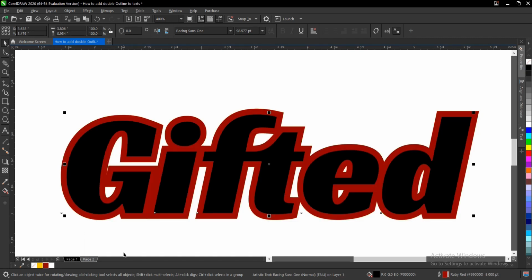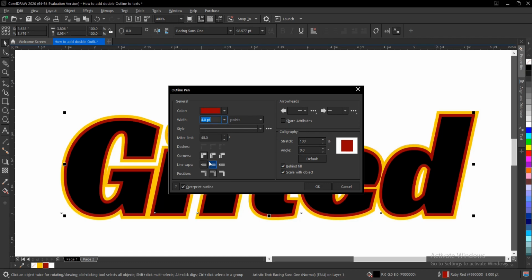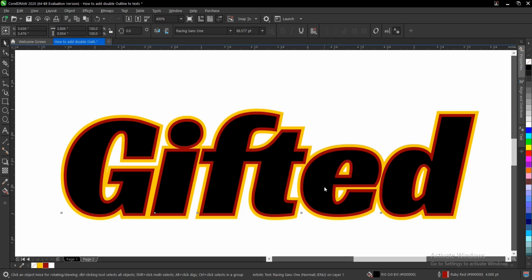Now you follow the same process again. Come to your status bar, double click, then the outline width was 8, right? So it's going to be 4 now, a lesser number. As you can see, it's showing, as easy as it is. So if you want to add a third outline, you just follow the same process, but this time around you keep on reducing the outline width. Once you're done, you click on OK. Make sure behind fill, scale with object, and all of these are selected, then you click OK.